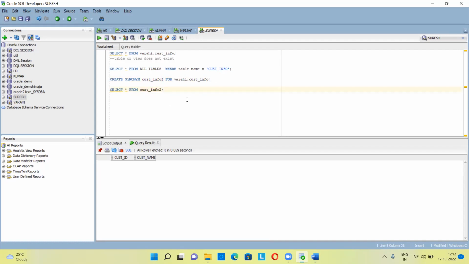Any confusion about this synonym? What is a synonym? Yes or no?